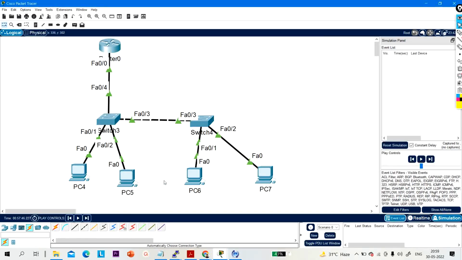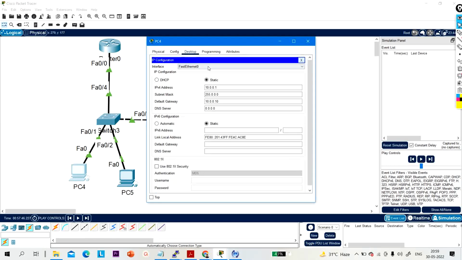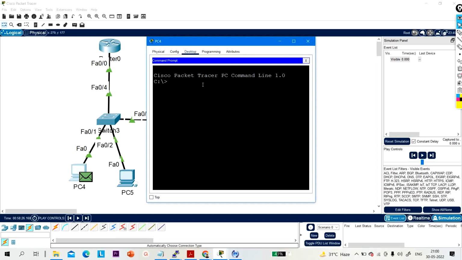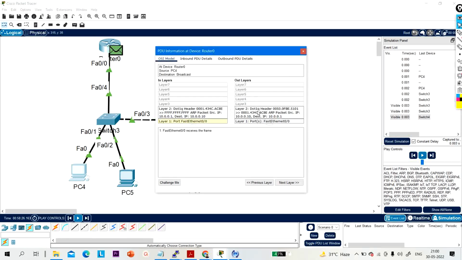Now let me ping. Which machine do you want to ping first? 20.1. See, there is one ARP message. First of all, the ARP message will reach the switch and the switch will forward it on the trunk port, and this is a broadcast message. Here you can see this is your actual ICMP message. No, broadcast message.